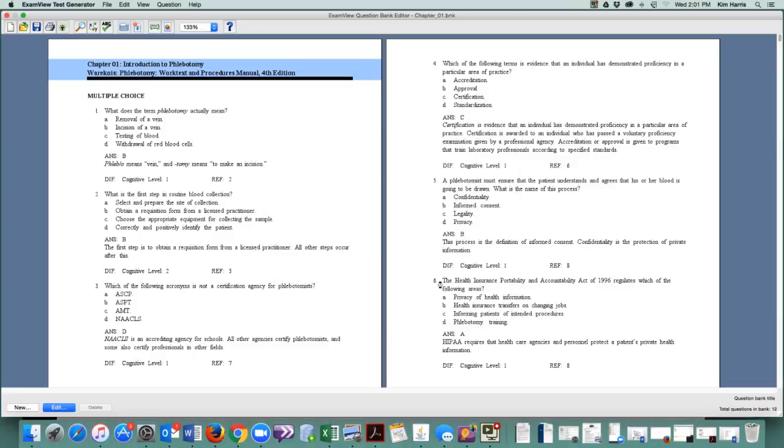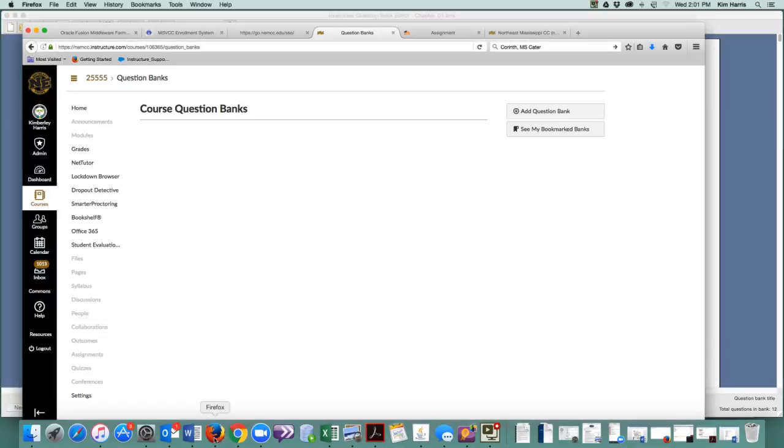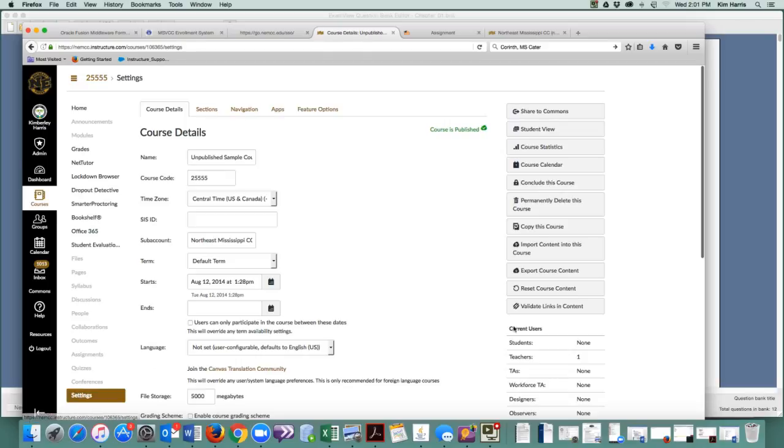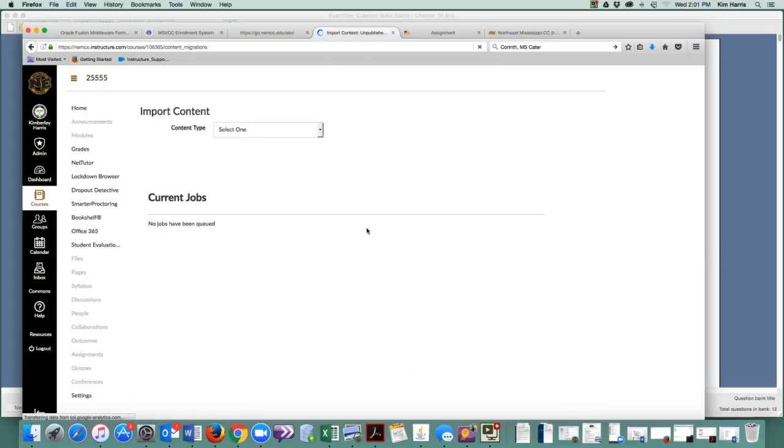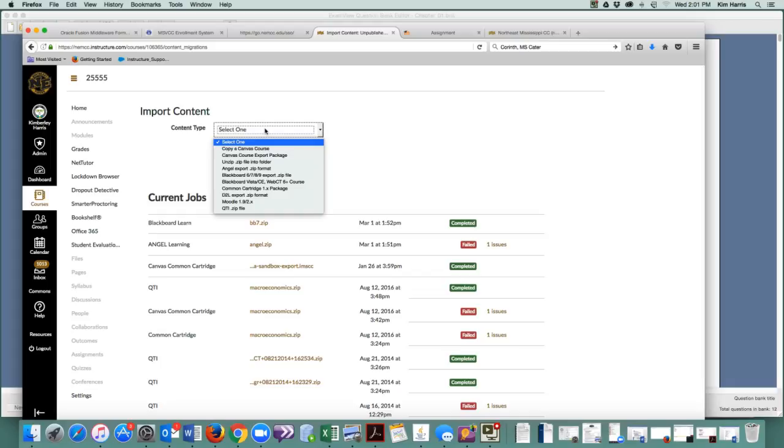Choose OK. It exports the file, and then we go into Canvas, into the course that we want to import the content to. So if we open up our course and we go to Settings, Import Content into this course, we then pull down the menu of the content type. We're going to want to use the Blackboard 6789 export zip file.